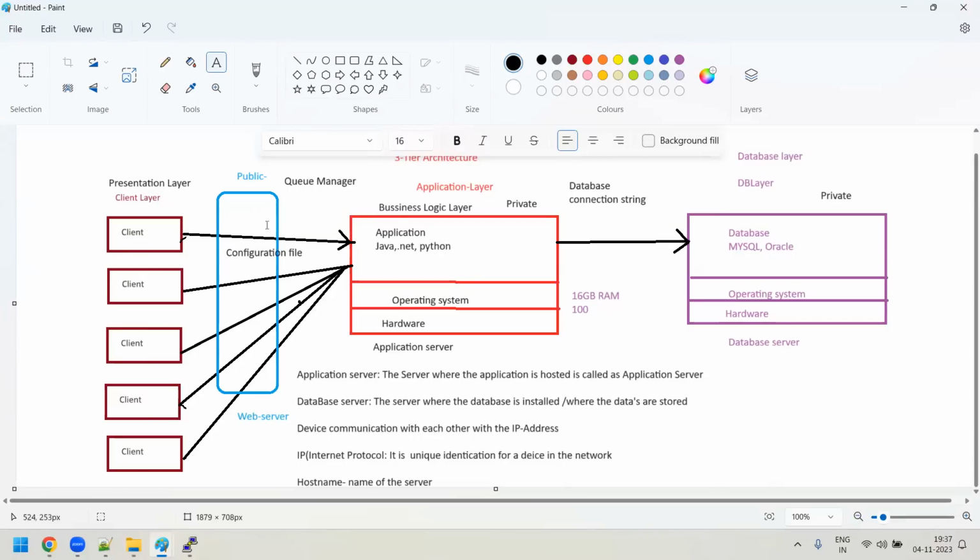So now you might say, sir, if this is the only one web server, if this goes down, what will happen? That's the reason, guys, you will have multiple web servers. It's not only one web server. You will have multiple web servers. It means that if one web server fails, the other will take care of it. So that's it.